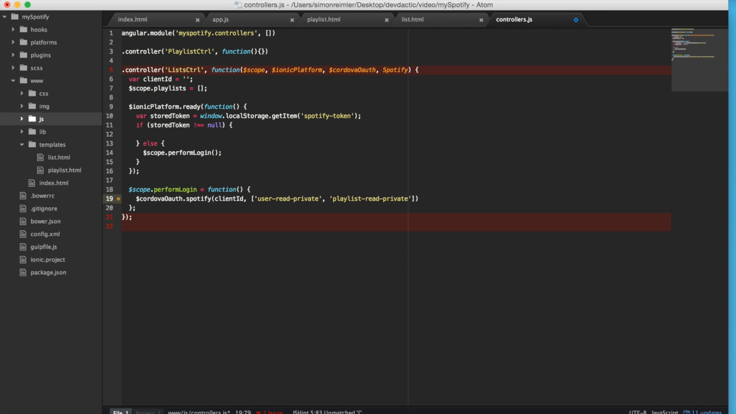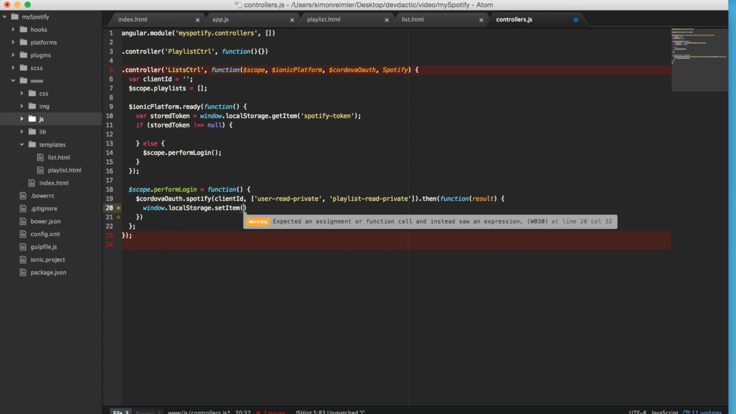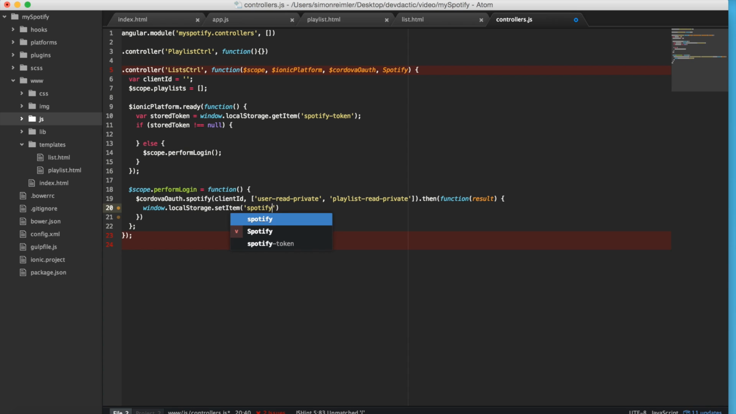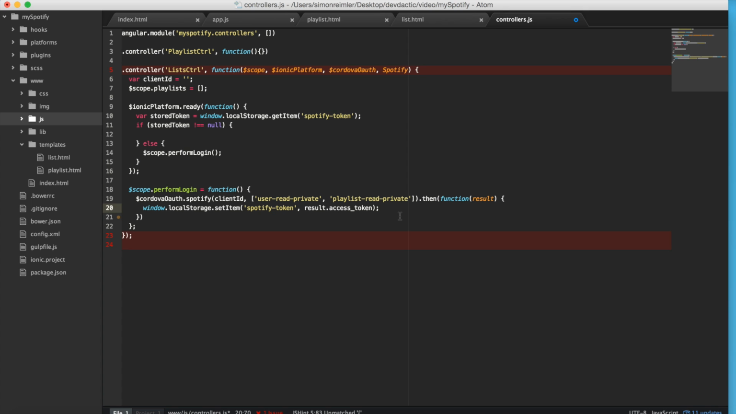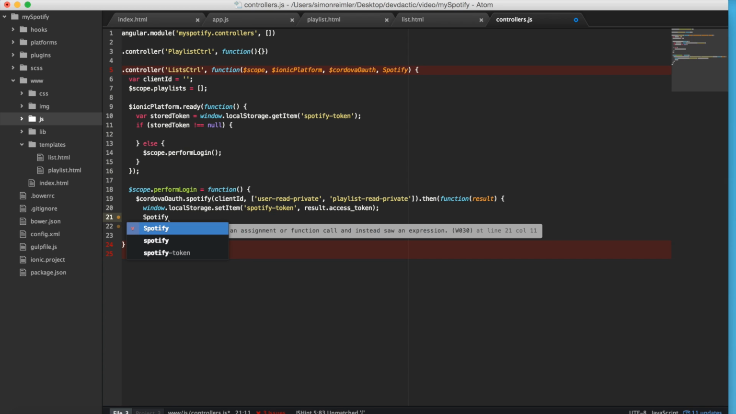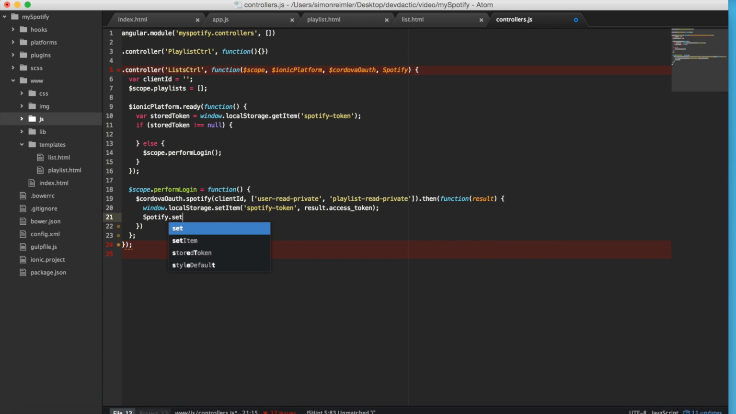And once this is ready, we get some result hopefully, and at this point we can say window.localStorage set item for the Spotify token, and what we want to set is the result.access token. So this will store our OAuth token in the local storage for now. This is just a simple use case, so yeah, don't flame me for this, please.